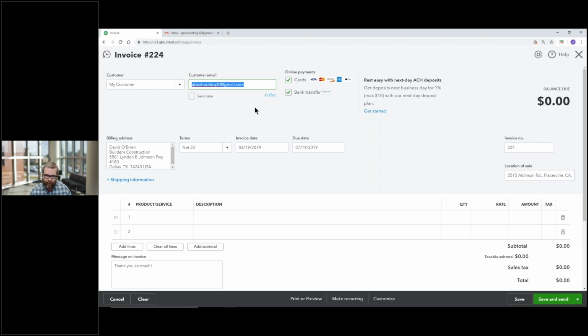Now, over here, we see, again, the billing address. We've got the terms. That's how many days we're giving the customer to pay us. So terms of net 30 means that they need to pay the net of the invoice within 30 days. And then we also have the invoice date. It's usually going to be the day you issue the invoice, and then when it's due.